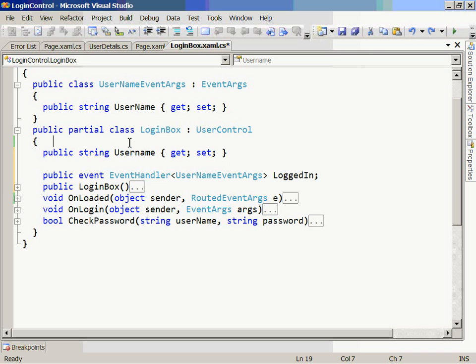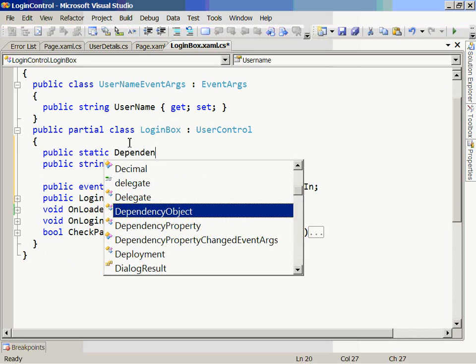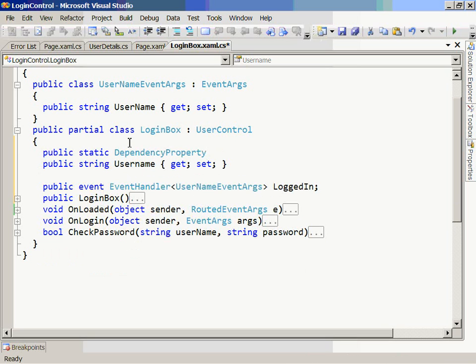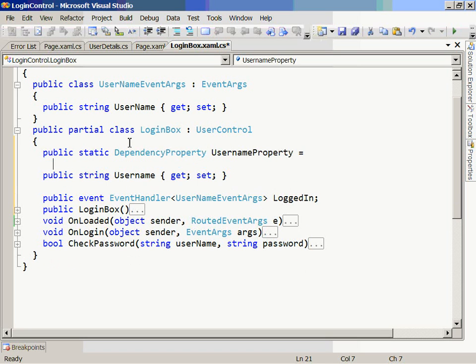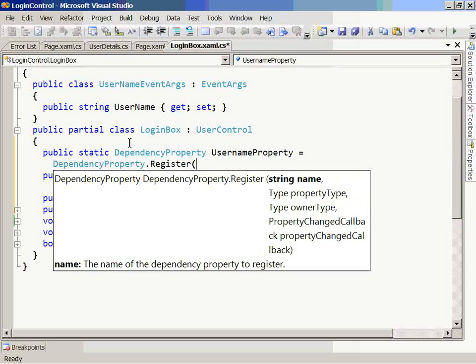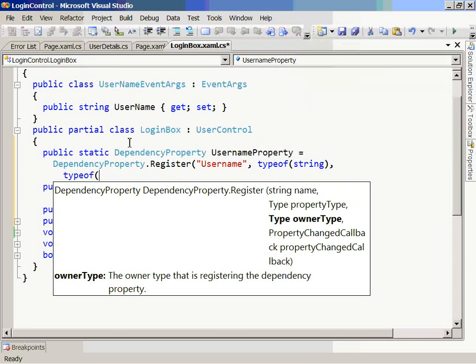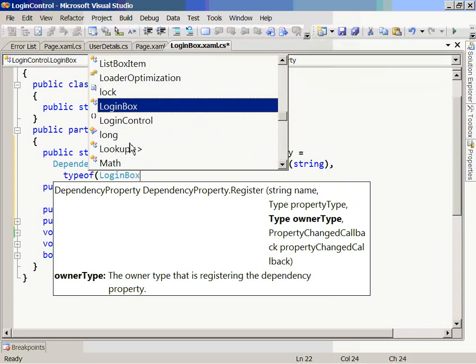How do we write one of those? What do we do? Well, let's take a look at it. What we do is we put onto our class a public static DependencyProperty, which we will call UsernameProperty. That's really a convention. And you create that by walking up to the dependency property system and asking to register a new property. You provide the name, which in our case is Username. You provide the type, which in our case is going to be a string. You provide the type which owns it, which in our case is going to be LoginBox.